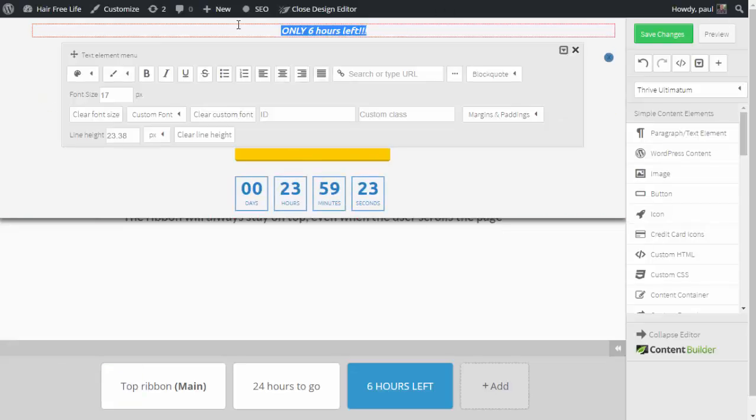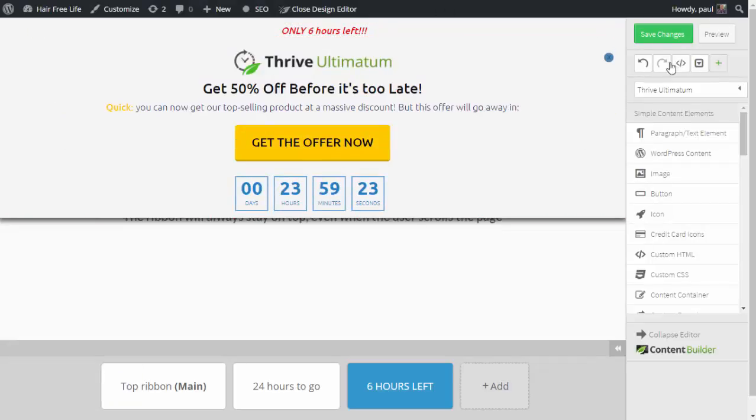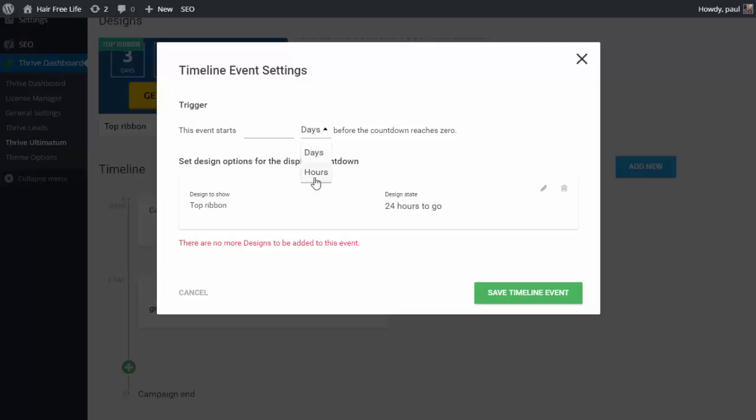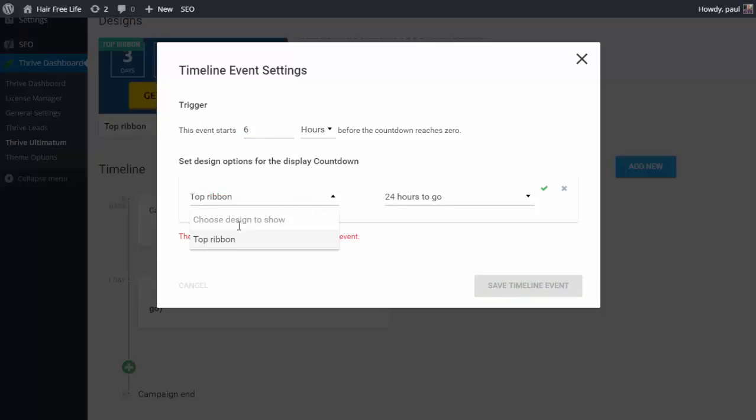Okay, I just made a very simple change there. I don't want to waste too long with the design. I come back into here, add a new event. Okay, 6 hours before it reaches 0. I'm going to change the top ribbon to 6 hours left.